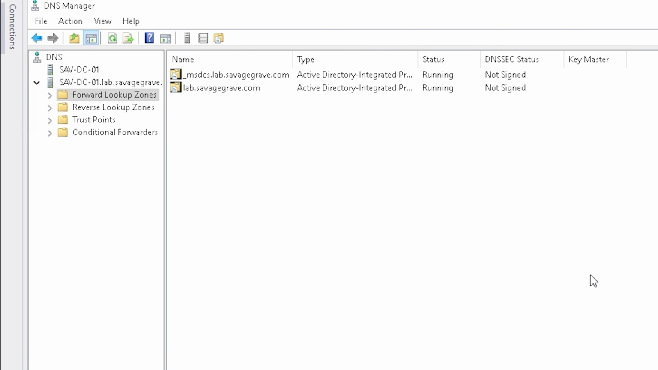Today I'm in my domain controller for my lab.savagegrave.com domain. Anyway, in a previous video I explained how to edit a local host DNS file, which is kind of cool for a local machine, but you may want to do this on a domain level. Obviously you've got to be careful, because you are going to block people from being able to access certain things.